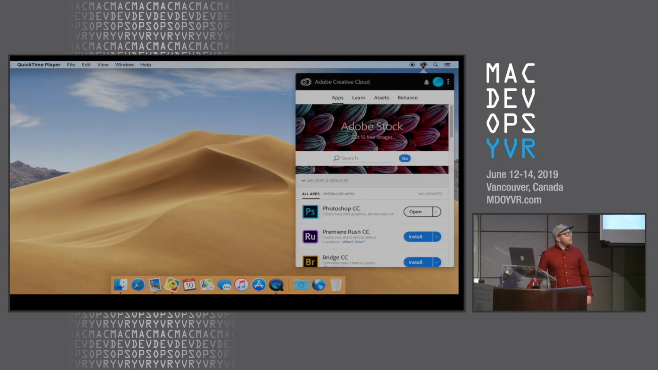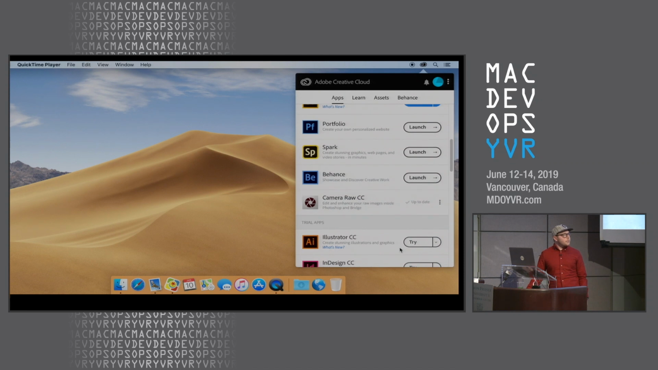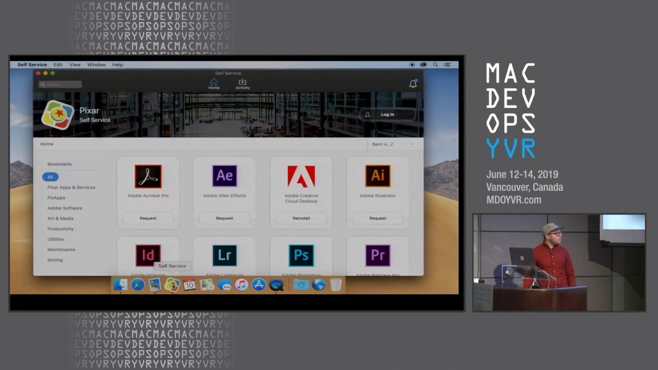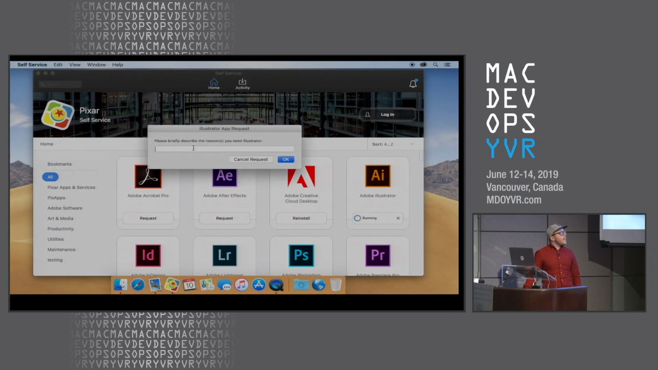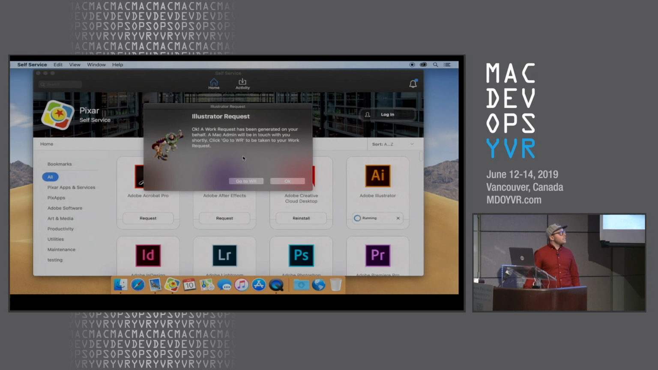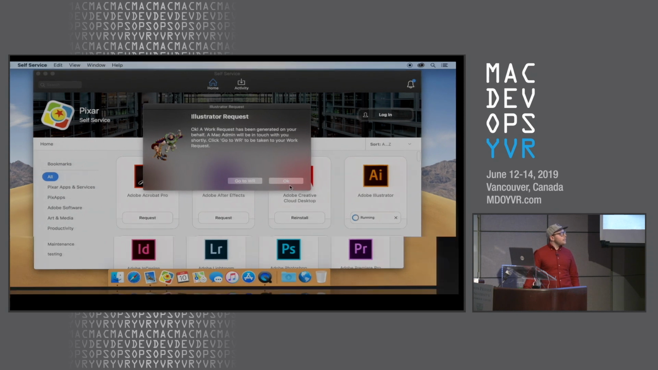So if I'm an Adobe user and, let's say I have Photoshop, but I need Illustrator, you can see it just says try there. I'm going to open up Self Service, find Adobe Illustrator, and hit this. It asks me, hey, why do you need Illustrator? What's the reason? I'm going to say, okay, I need to edit some graphics. Fair enough. It just tells us that a work request has been generated.